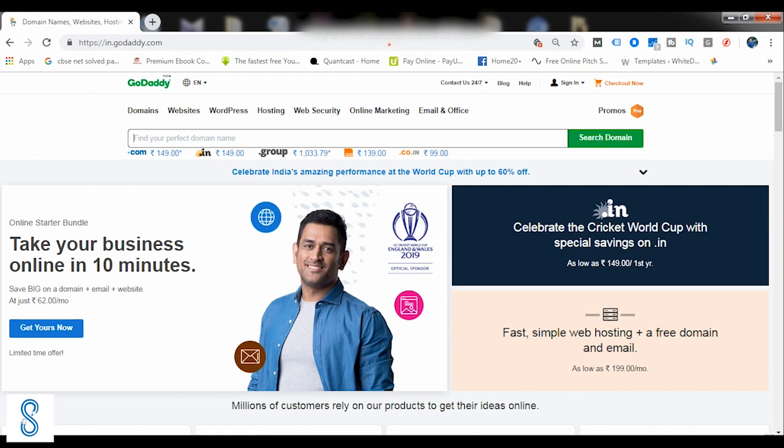A domain name can be booked from various platforms. One of the most popular platforms is GoDaddy. So in order to book a domain name from GoDaddy, you simply need to log into godaddy.com, and when you log in, you will see an interface something like this. In this interface, first we need to write the domain name out here.